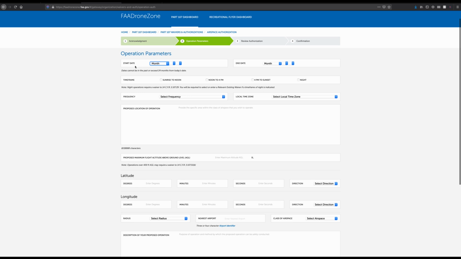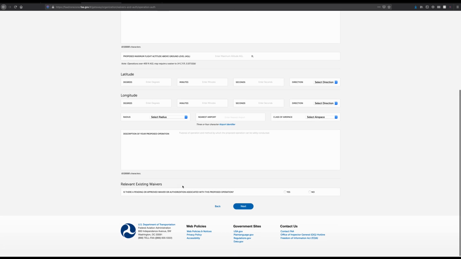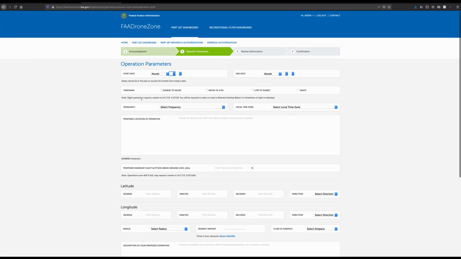Starting at the top is just your start date with the month, day, and year, and then your end date. So again, if you're doing a construction project, this might span over the course of several months. So make sure you put how long that's going to be for your start date and end date here. The time frame: sunrise to noon, noon to 4, 4 to sunset, and night. The only way you're going to be able to get night is if you have a nighttime waiver associated, which you would have to attach to the authorization request at the bottom. The frequency, you'd select how often you're going to be flying in this area: daily, weekly, bi-weekly, monthly. Your local time zone, so whatever time zone you're in.